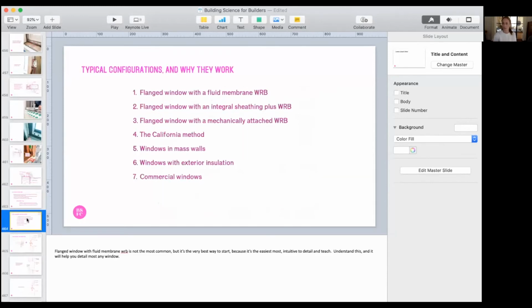So we're going to look at some typical configurations and reiterate these concepts, and you'll see step by step how they work. The first one we're going to start with is a flanged window with a fluid membrane WRB. This is not the most common, but we're going to start here, and we're going to skip number 2 because it's so similar to the first one. This is the easiest place conceptually to understand how to detail windows. Almost everything is a variation on this. But then we're going to talk about mechanically attached WRBs because that's the more common case. So pay attention to this one, and then you'll see how it's different when the WRB is mechanically attached.